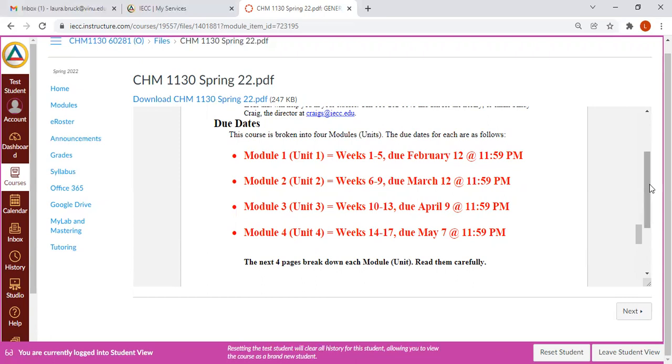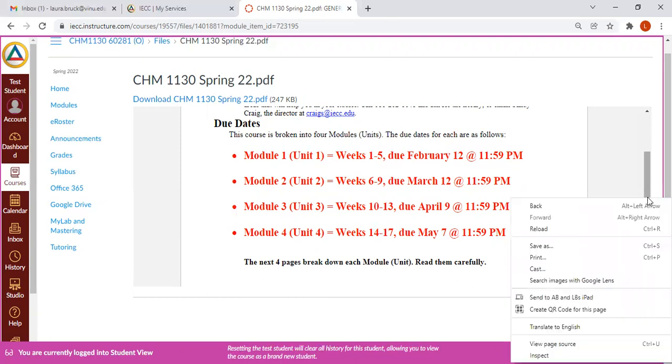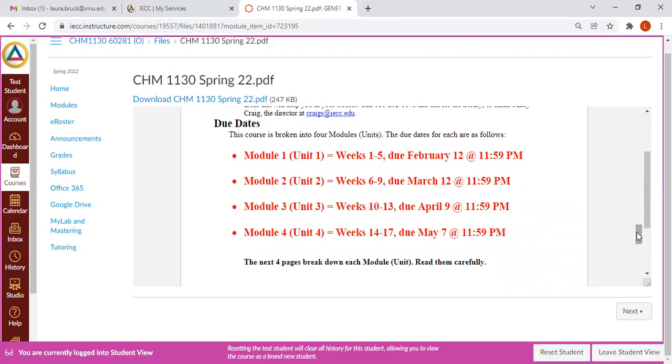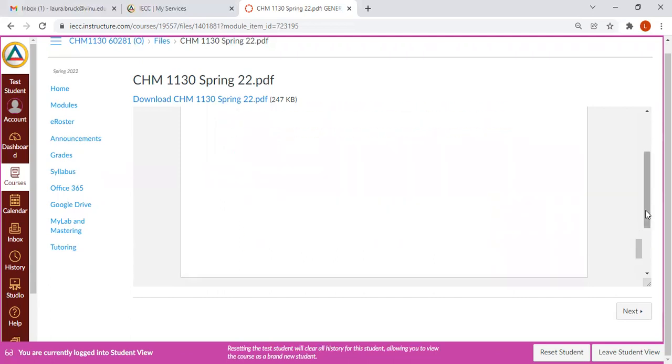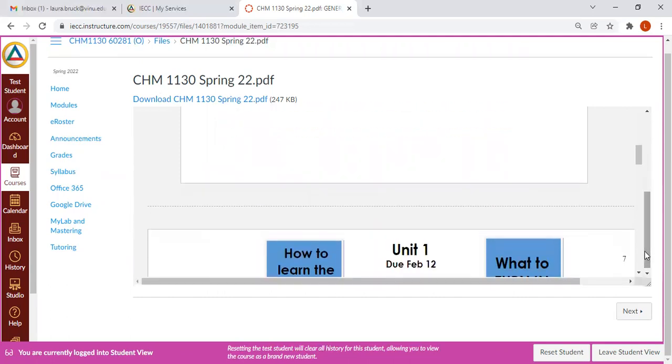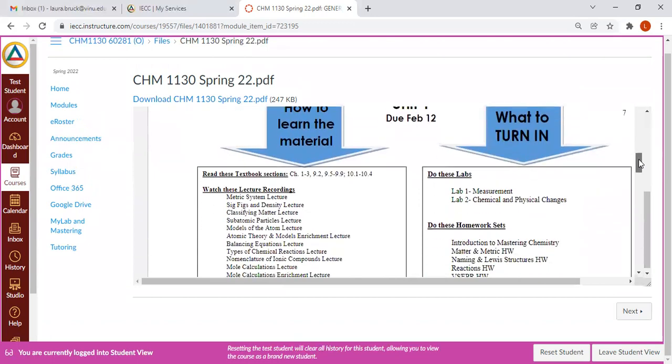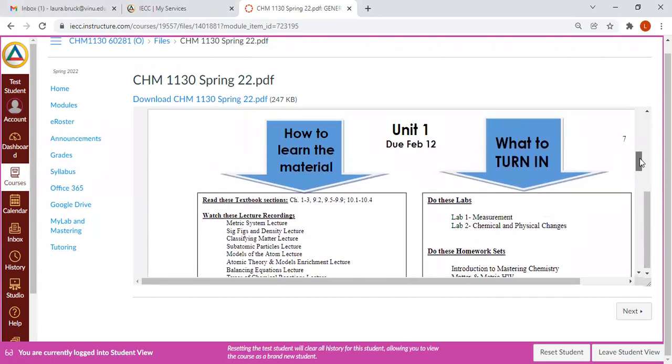The number one reason why students do not do well in online classes is that they fall behind on the schedule. So this is the schedule that I really want you to print out, post somewhere where you do your homework, and put these dates in your phone. This is like your key to success in the class right here.